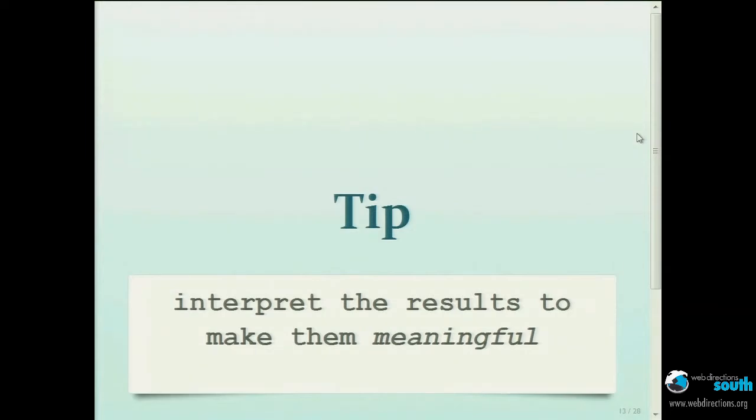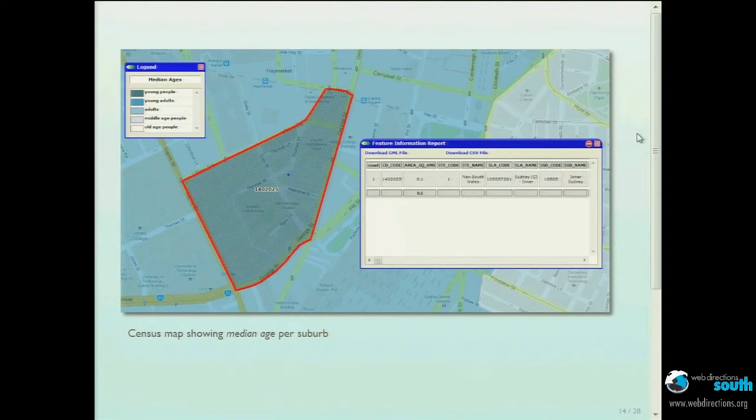Often you'll go to a map and you'll click. So this is a census map showing me the median ages, and I click on it and that's what I get. A whole lot of boring, irrelevant metadata about the CD code, the STE name, the SLA code. You told me it was going to be the median ages, so that's what you should show me.